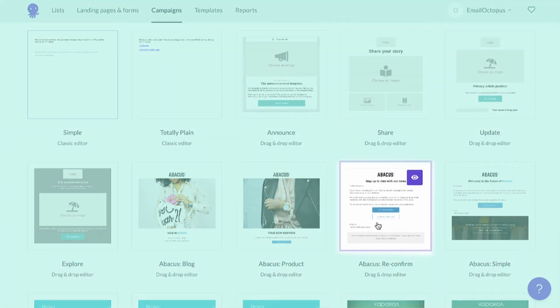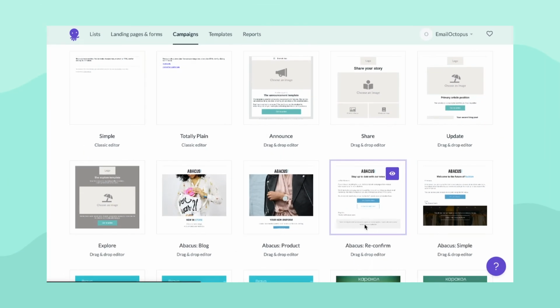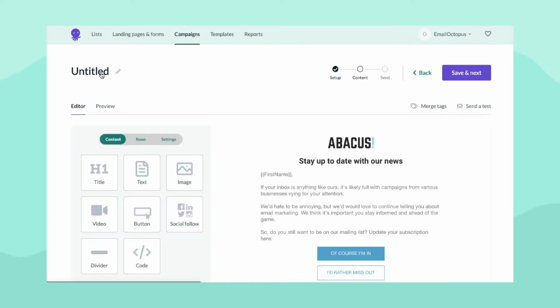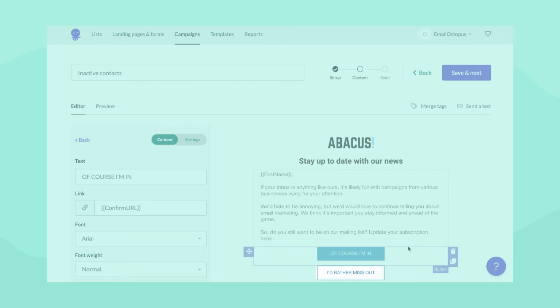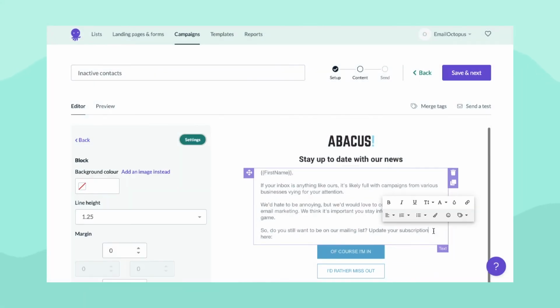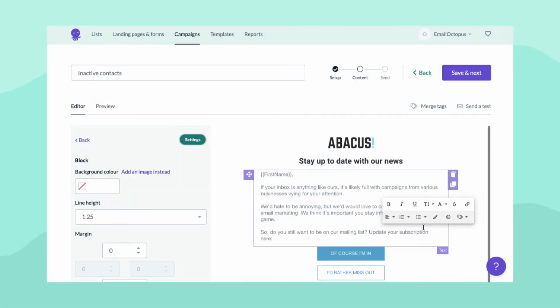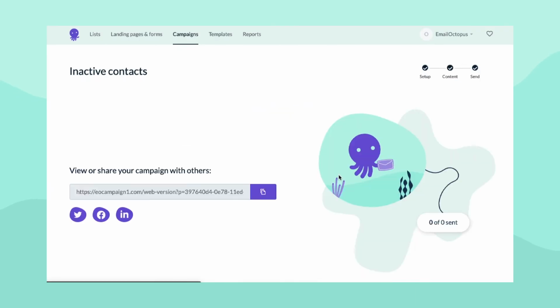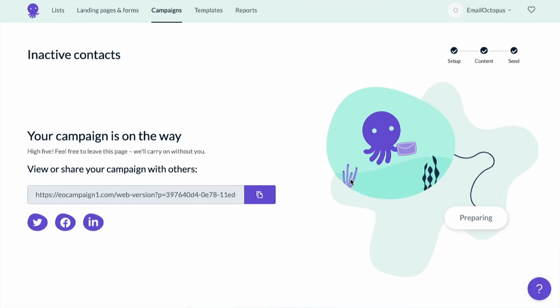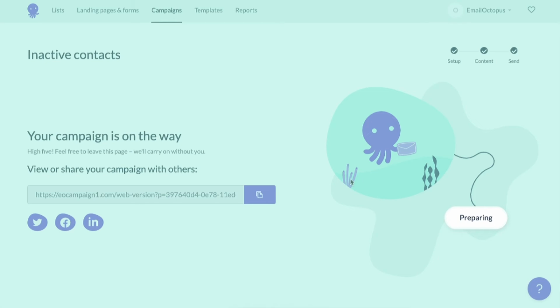You can find it in our templates. It has both the unsubscribe and confirm buttons hyperlinked, so you can just change the copy and adjust it to your liking. Once you're happy with the design, click Save and Next, and send your campaign. Now, we would recommend waiting a couple of days to give your contacts time to interact with your campaign.